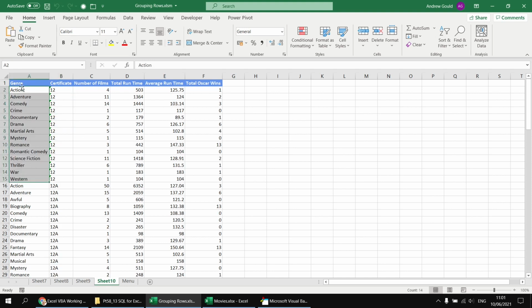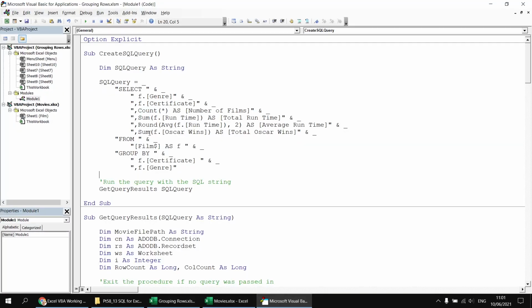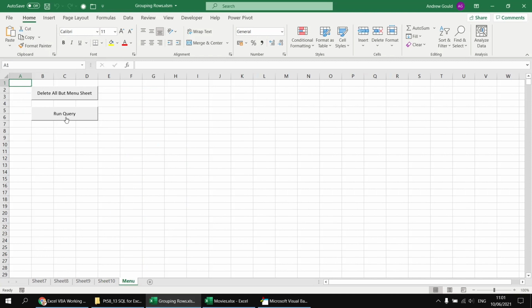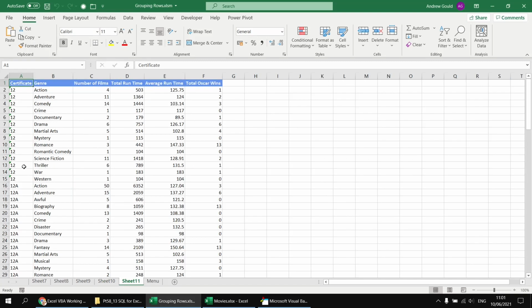I prefer to have my select list and group by list in the same order, so we could happily reverse those changes, or we could do the same thing for the select list. We could place certificate first in exactly the same way we've just done for the group by clause. Switch those two fields around and then head back to the menu sheet and run the query again, and there we go. So that looks a little neater to my eye at least.